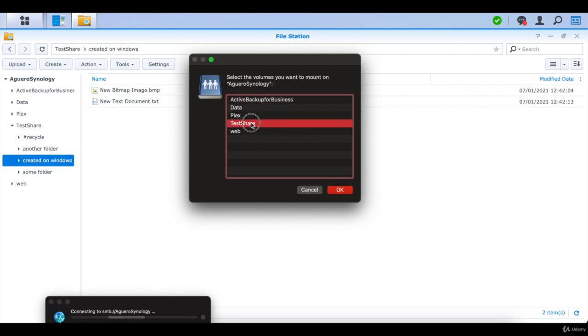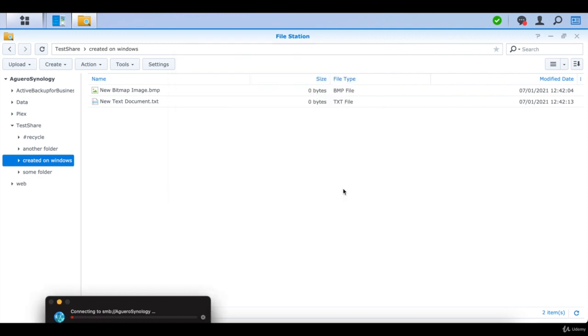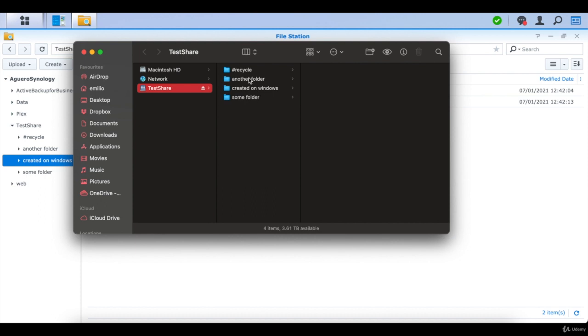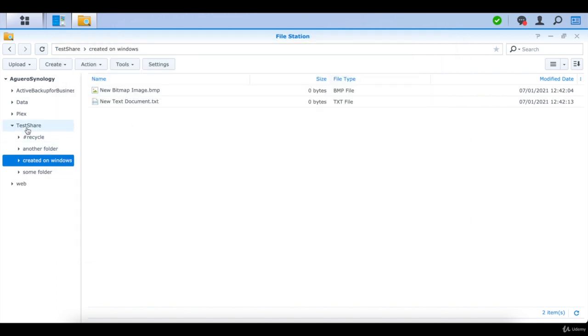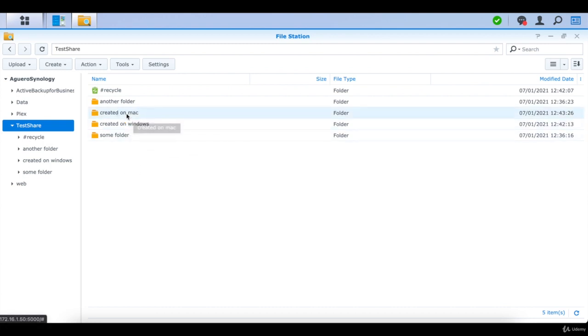So I'm going to also select test share. Click on OK. There's the contents, created on Windows. I can now create a folder called created on Mac. All right, that's it, done. I can go back onto here, and there's my new folder on my Synology NAS. And that's really how you would navigate to a share on a Synology NAS.